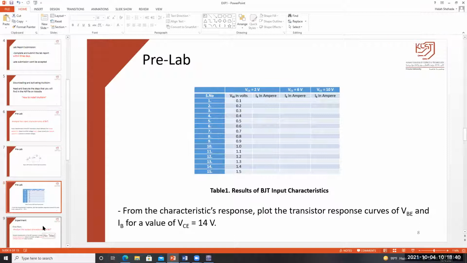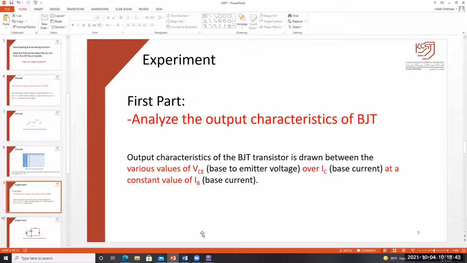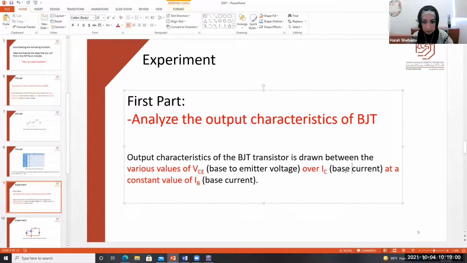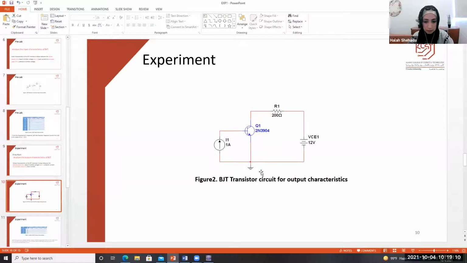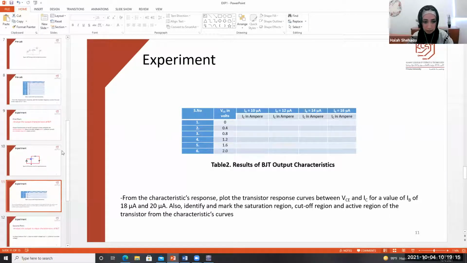Okay. Now the experiment has two parts. The first part is to analyze the output characteristic of BJT. The output characteristic of the BJT is drawn between the various values of collector to emitter voltage VCE over IC. IC here is the collector current, at a constant value of I base. We will draw this circuit in Multisim and then fill in this table, and I will teach you how to fill in the table.